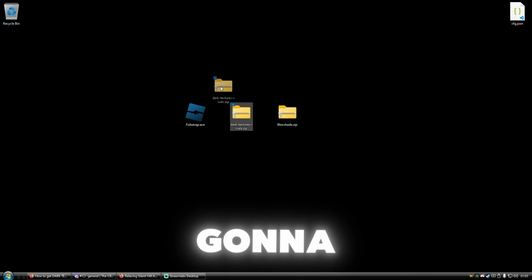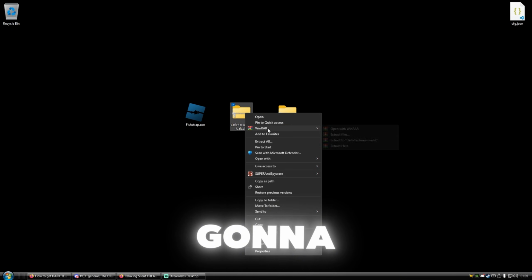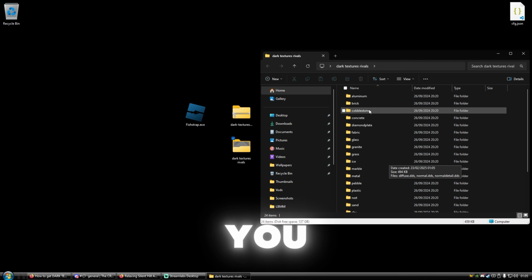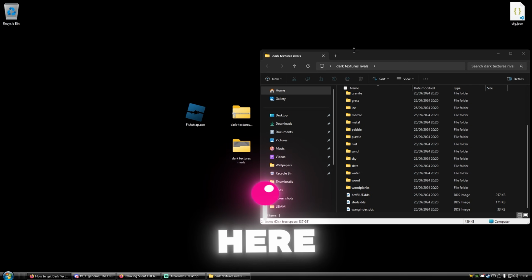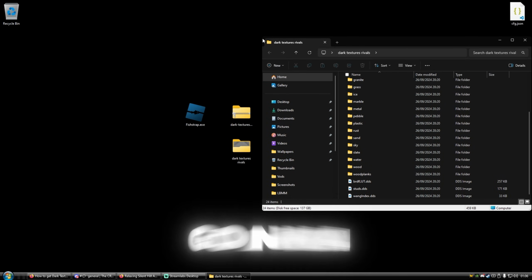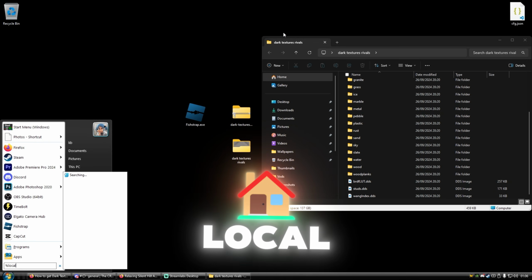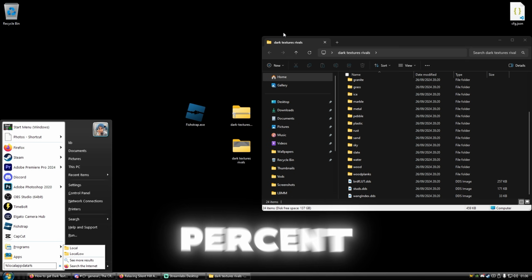Okay, so the next file is going to be this darktextures.zip. You're just going to want to start off by extracting this file. Once extracted, it's going to look something like this, so you're going to have all of these different texture files in here. Okay, so to install the dark textures, we're going to be using FishStrap as mentioned before, so just press start, type in %localappdata%, and then press enter.